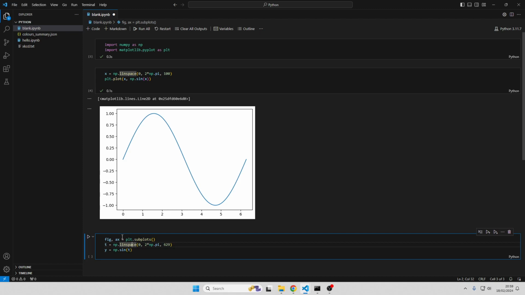There are two different idioms that are sometimes used. Here I've just called this t and this y. But another thing you'll see, let's actually switch to this, is I might call this ts and ys. So ts is supposed to be just the plural of t, and ys is the plural of y. That's because ts is not just a single value, but a whole list of 629 values. So we put in the s to indicate that.